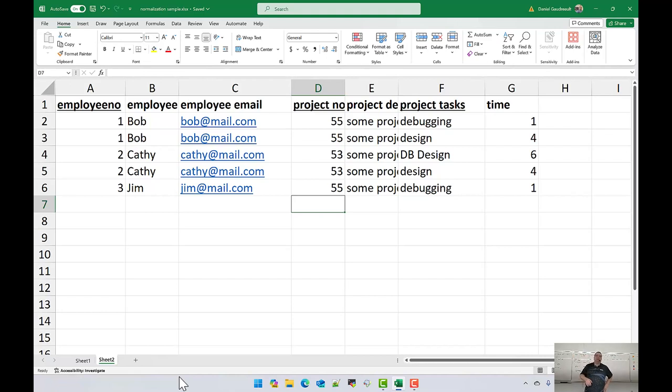No. Usually not. That's the big problem with the definition of first normal form. Depending what textbook you read, they'll use repeating group of columns, repeating group of rows, or multivalued attributes interchangeably.